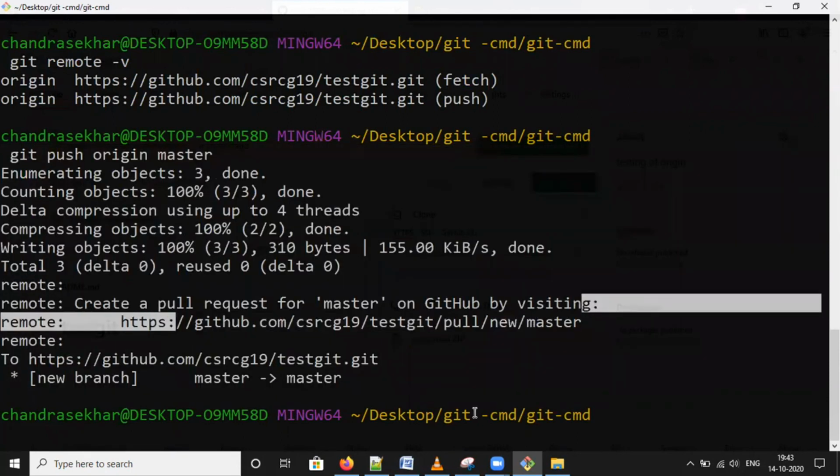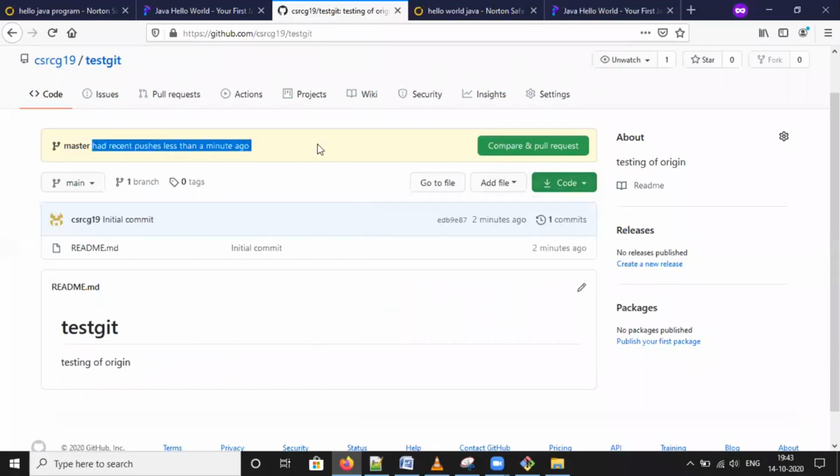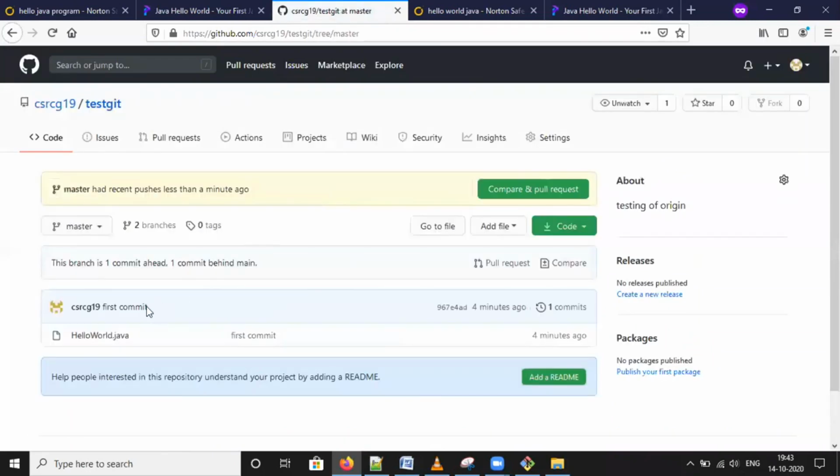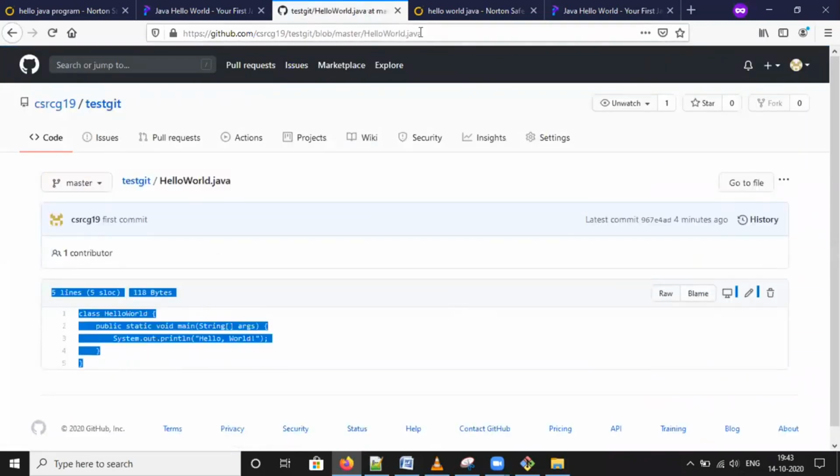Let me check if it is there or not. Less than a minute ago, recent changes. You can check the master branch. Hello world Java. Here, this is your code. This is how you push your local repository code to the remote repository.